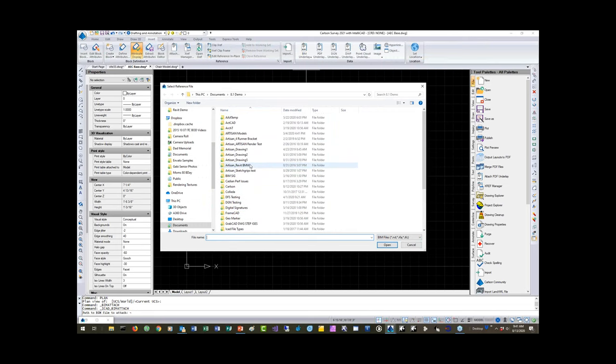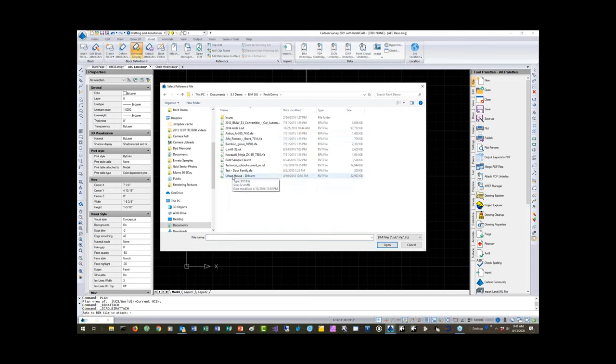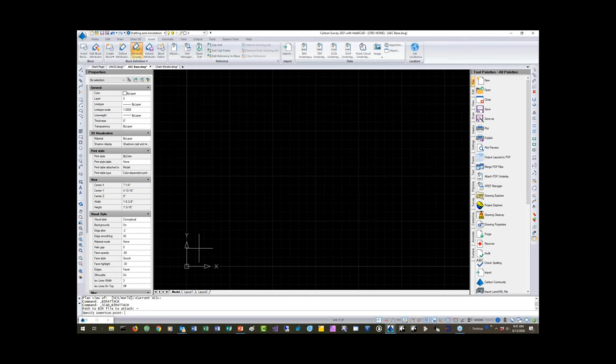Let's take a look at this. Let's see, where have I got this stuff? BIMSIG, Revit demo. And let's do this technical school one. I'll just pick a point here anywhere. We'll get that working.